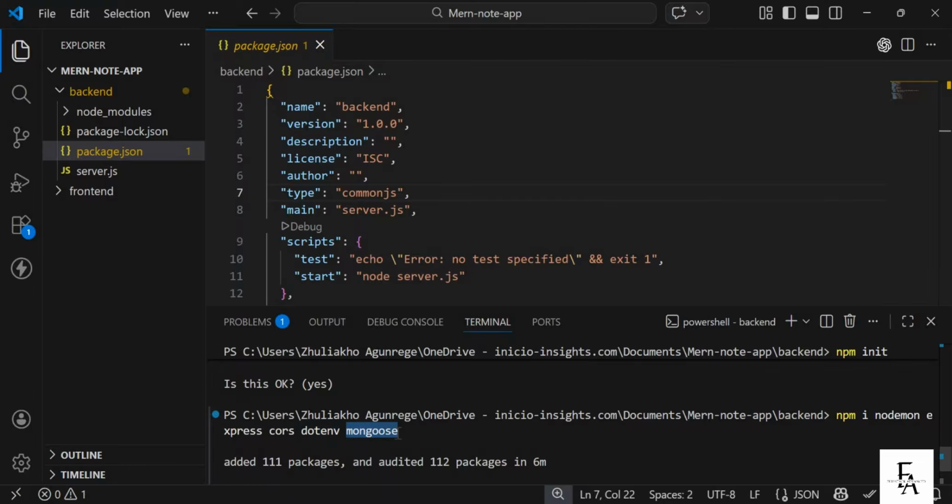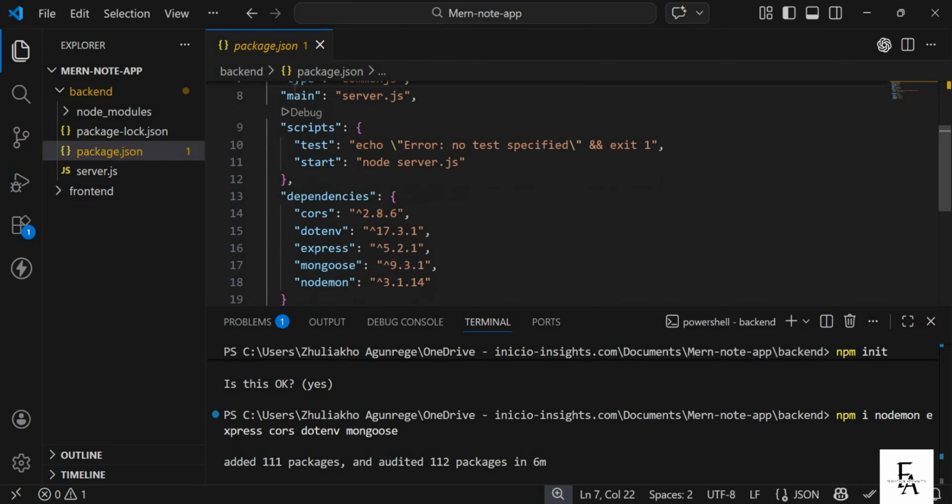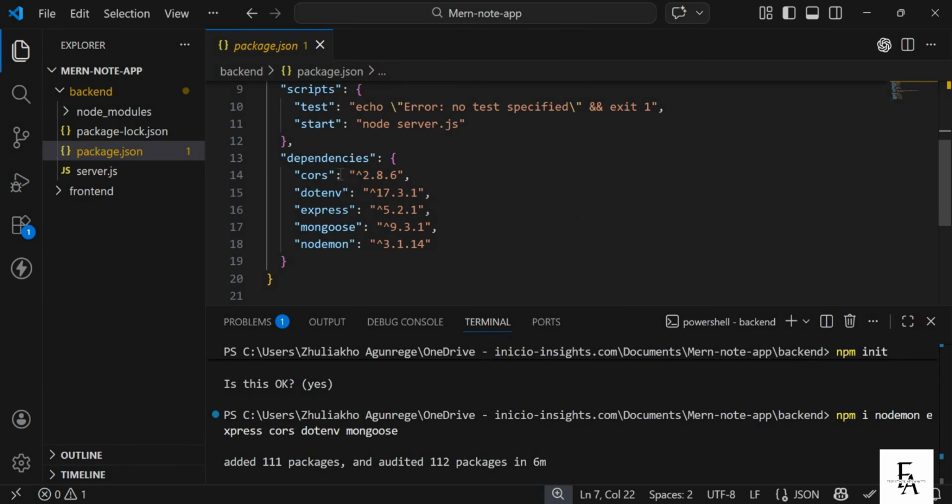And also we have Mongoose. Mongoose is a library for working with MongoDB in Node.js. It helps us structure data, define schemas, and interact with the database easily. So with Mongoose, we have no issue interacting with our MongoDB database when we're done setting it up. So these are all the tools and packages that we're going to be using in this tutorial. And if you look at your package.json, they will be added to dependencies. So we have CORS version 2.8.6, dotenv version 17.3.1, Express, Mongoose, and Nodemon. I hope you remember what each of them are for.